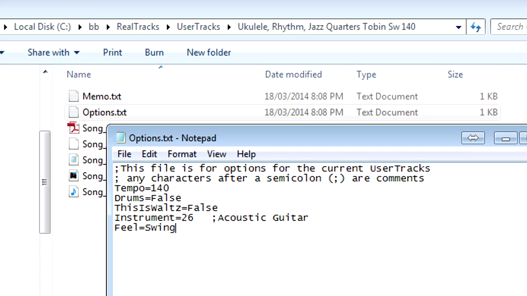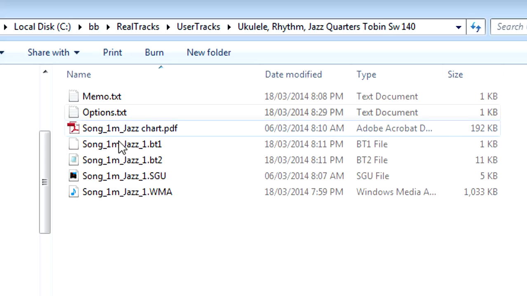An interesting thing about the tempo is that if you're using multiple songs in a single user track, they actually can be different tempos and it will still work. So if I happen to make another Band-in-a-Box file with audio ukulele track, but I record it at 120 beats per minute instead of 140, and I put it in this folder, it will still work. Generally though, we'd recommend recording all material for any one user track at the same tempo, for consistency.